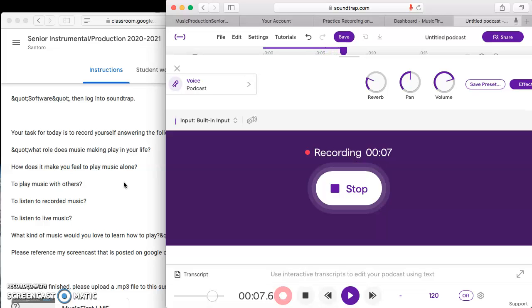First question is, what role does music making play in my life? Well, as a music teacher, music making is how I earn a living, and music teaching is how I earn a living. And so for me, music making is very closely tied to supporting my family, and that's something that's really important to me, my family.